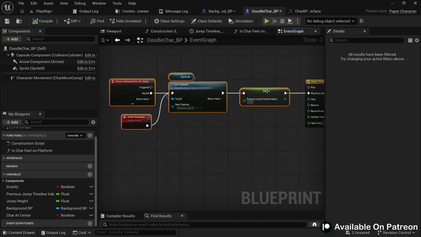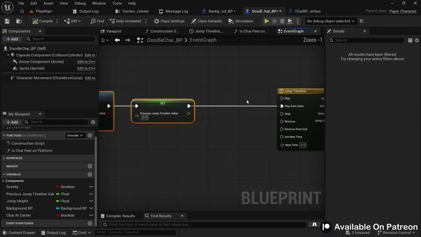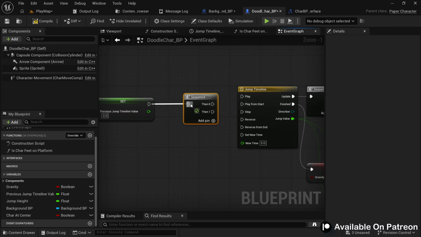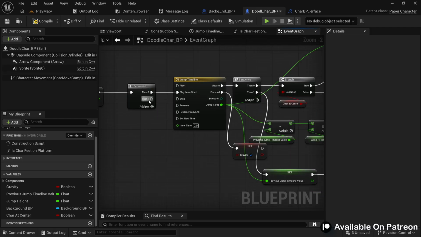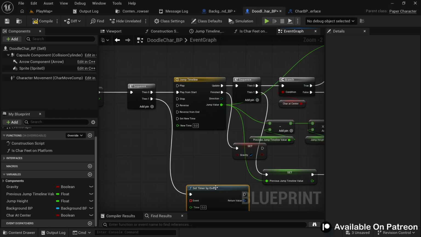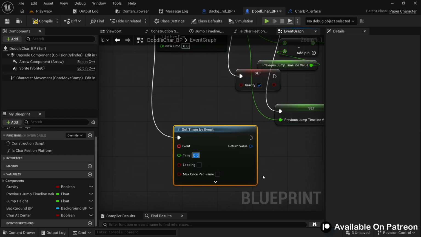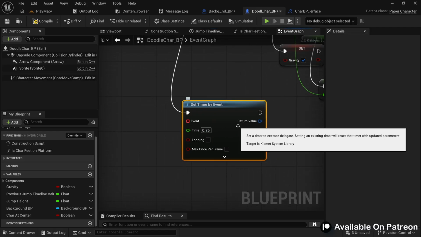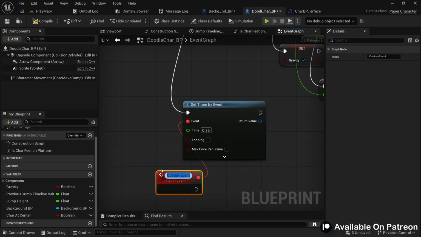So here, with the start of this timeline, we are going to start a timer of 0.75 seconds. For that, here I am adding a sequence. So first it will start the timeline, and just after that we are going to start a timer. For that, set timer by event, and here set the timer of 0.75 seconds, since that is the exact time after which we want to change to the idle sprite. And from this event, let's create a delegate and let's name this reset flipbook. So this event will fire after 0.75 seconds.